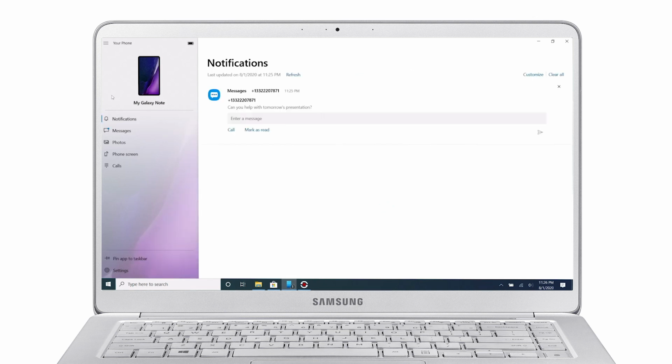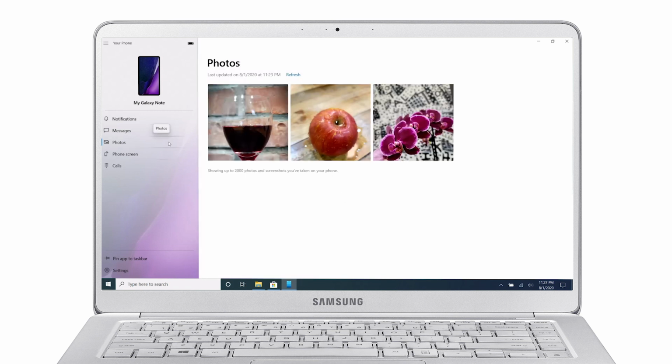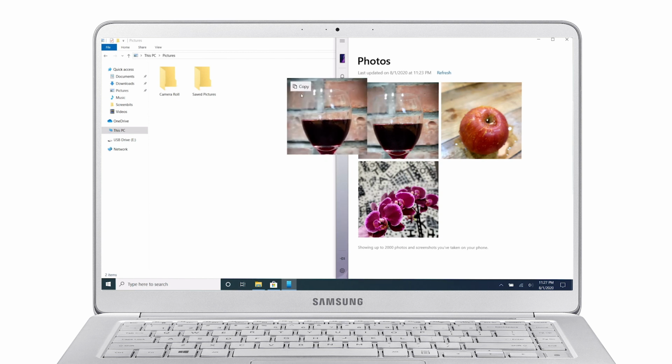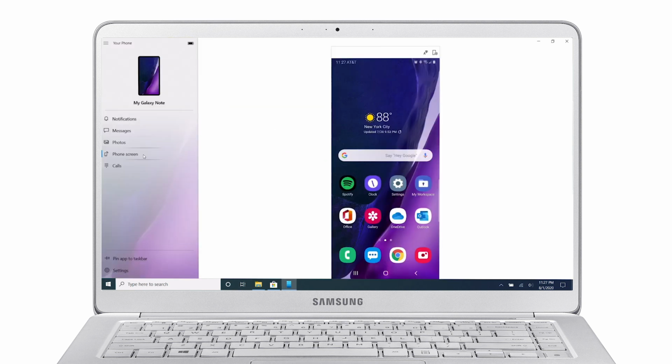Click on Notifications to view and manage notifications on your Galaxy phone. Under the Messages tab, you can send and receive text messages via your phone. Under the Photos tab, you can view recent photos and drag and drop them from your phone to your Windows desktop. Phone Screen lets you mirror your Galaxy phone's display on your PC.